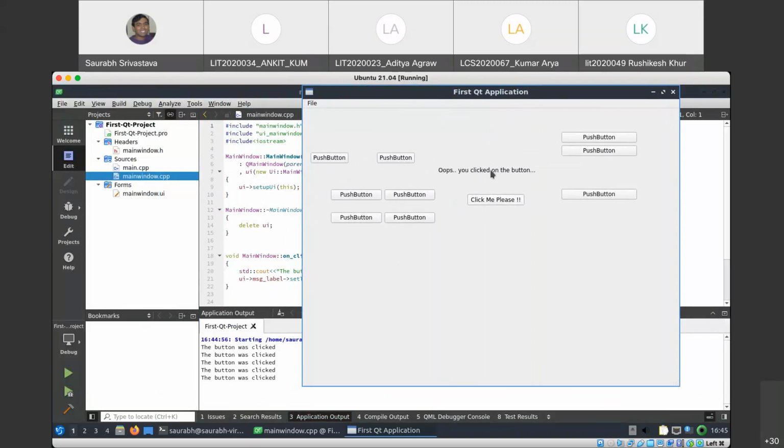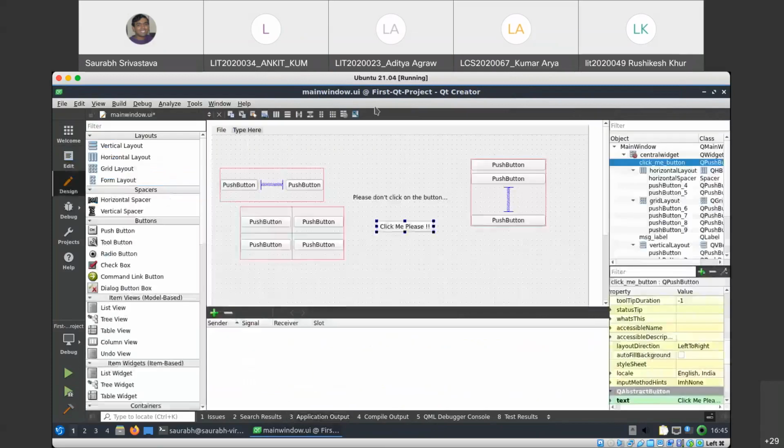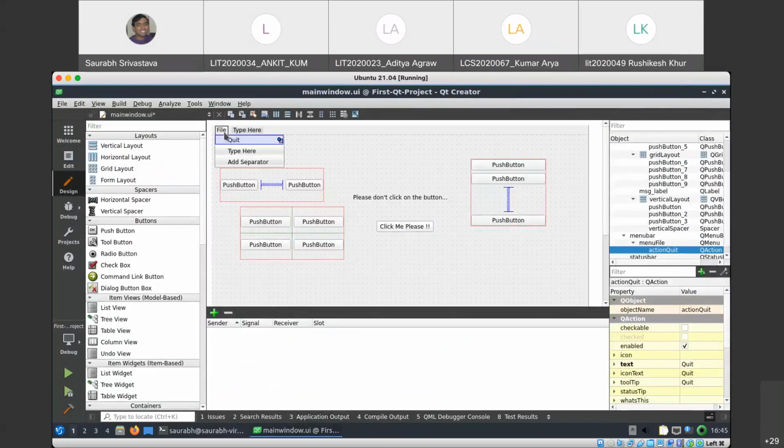Okay, and now let us go. This is the menu, by the way. You can access the menu here. If you want to add more items, you can do that, or you can add a new menu itself. You can do that as well.